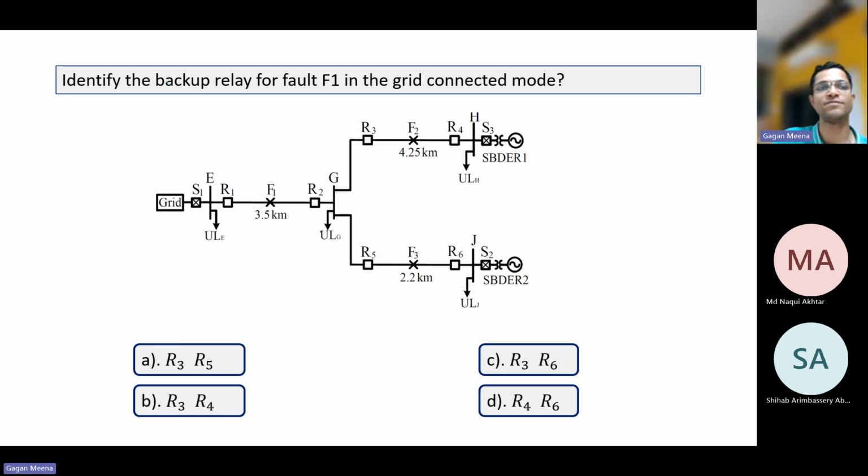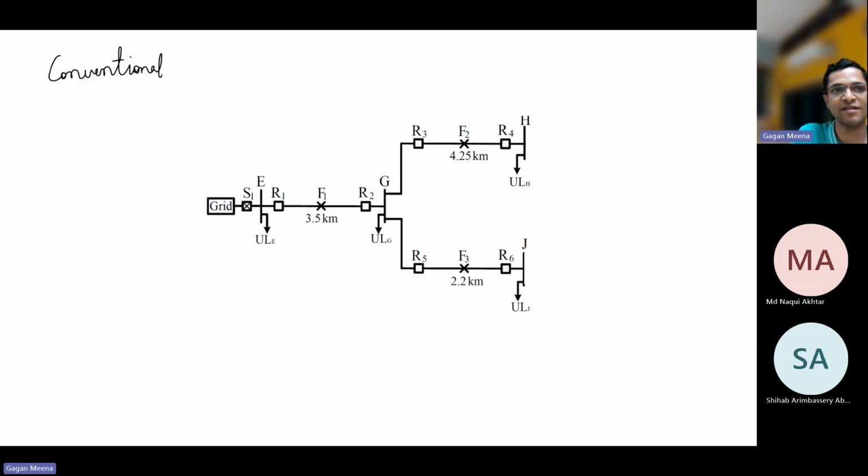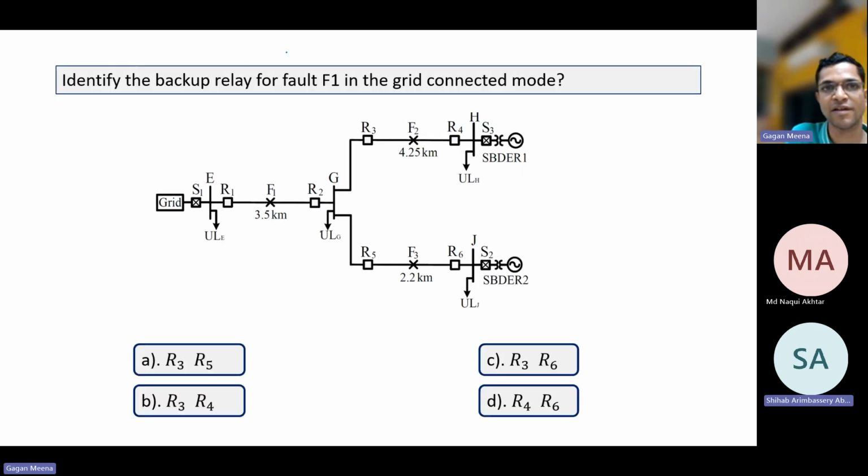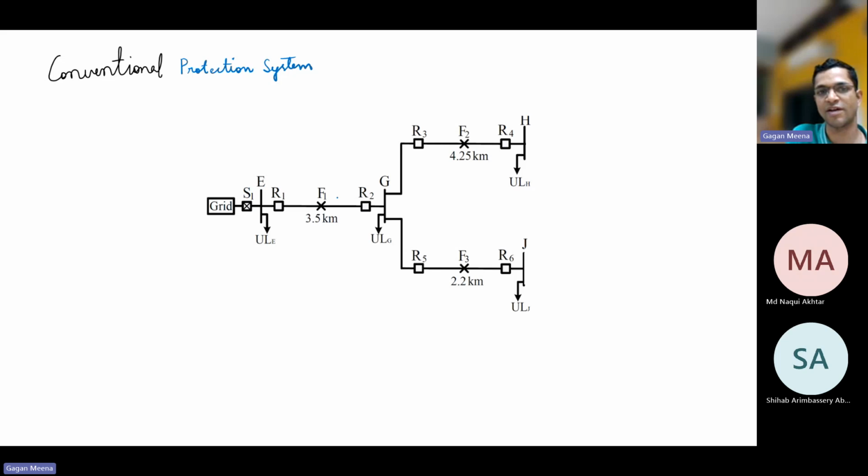Here we have to identify the backup relay for fault F1 in the grid connected mode and in the islanded mode. First, we will do it assuming that it's a conventional protection system. So this is the first case, the conventional protection system, with a fault in F1.